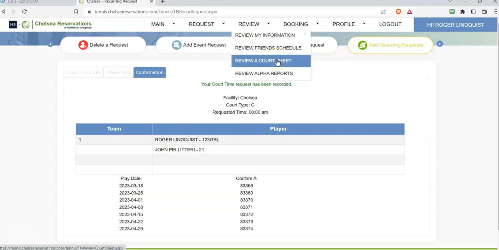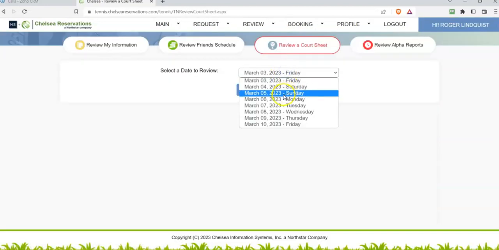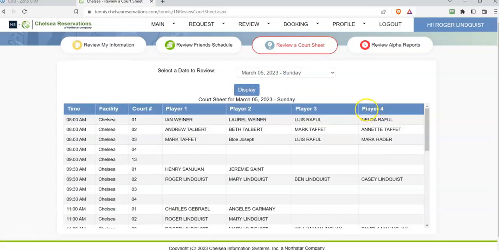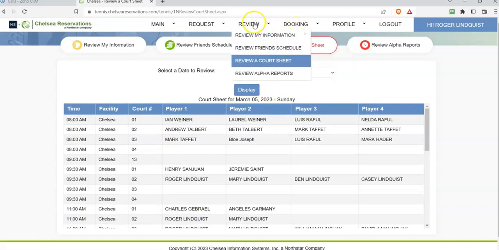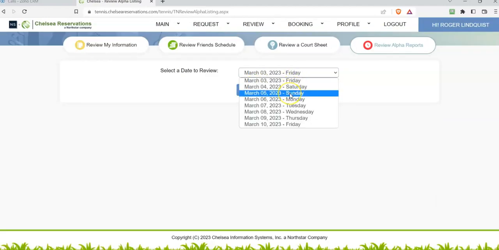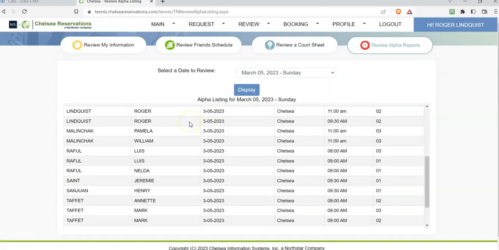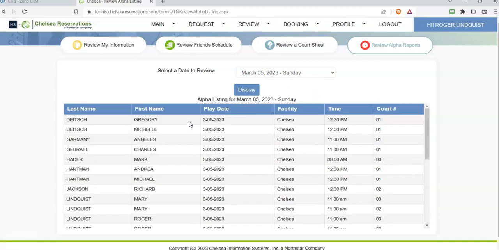Also review a court sheet for any particular day, just to show you what that looks like. You just select the day, hit display. This is what the court sheet looks like for this coming Sunday. Okay. You can also go into the review section and create an alpha report. So if I go into Sunday, March 5th to look at an alphabetical list, there's an alphabetical list of everybody who's playing that day. That is a great view when you're trying to find a certain person with whatever last name.